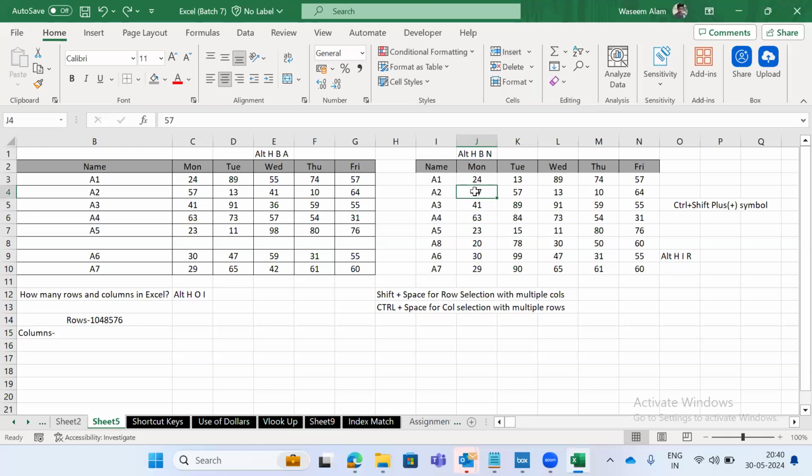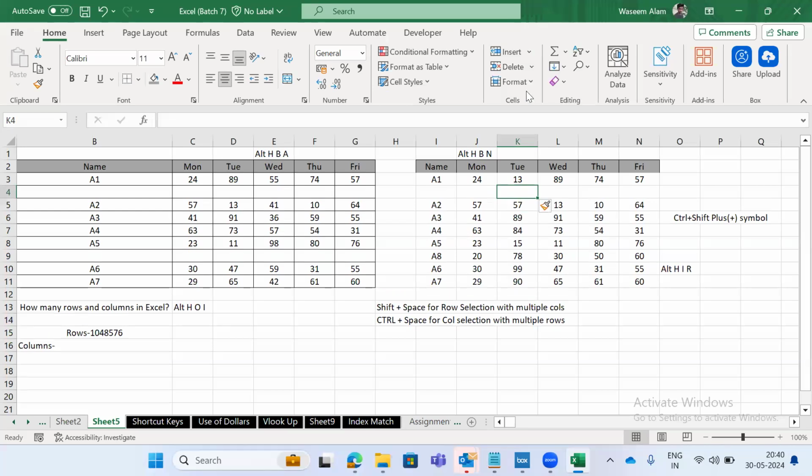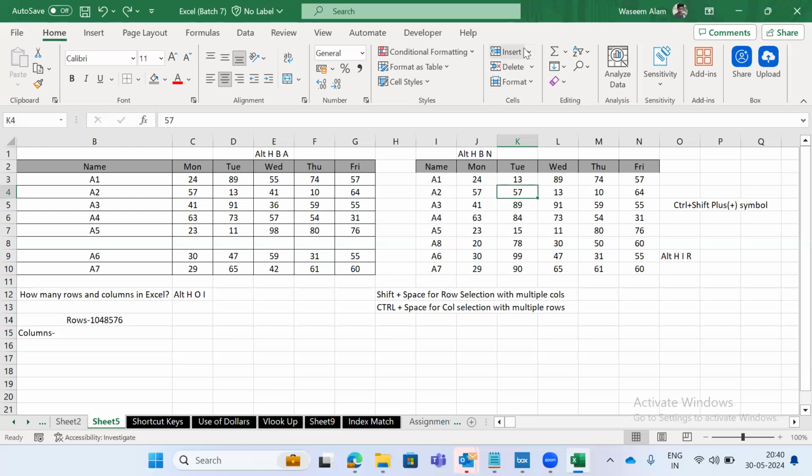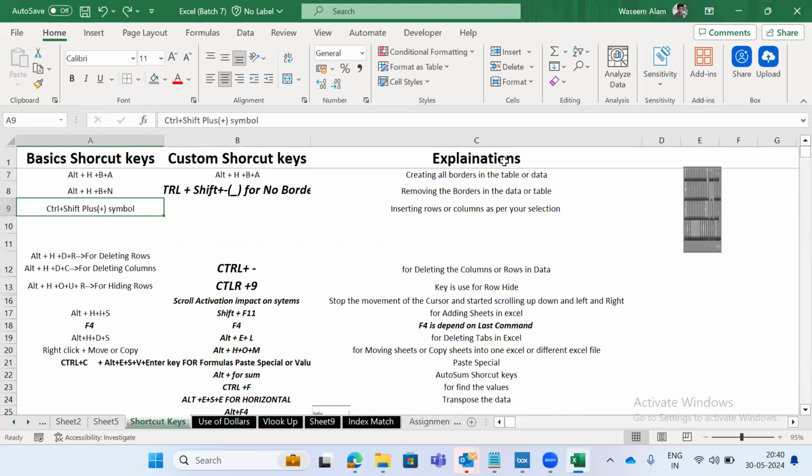If you put your cursor anywhere here, now click on this option and click on insert sheet rows. If you want to insert a column, now the whole column is inserted between Monday and Tuesday. Understood? Yes, sir. Is there any doubt, guys?